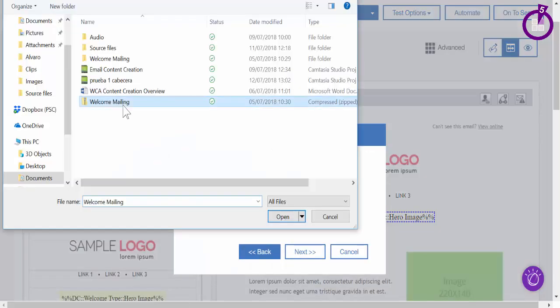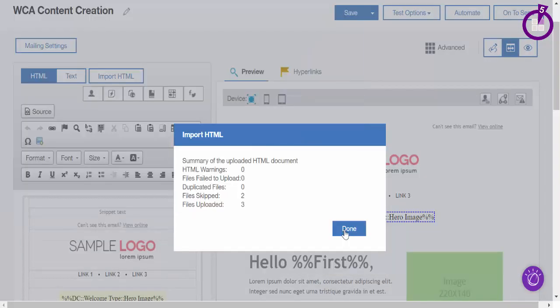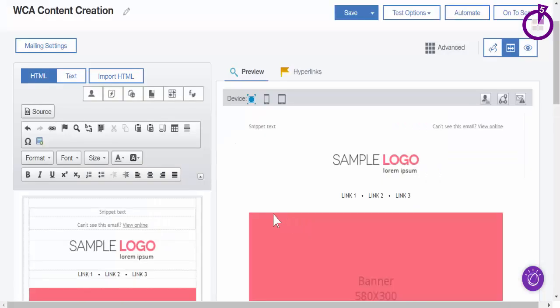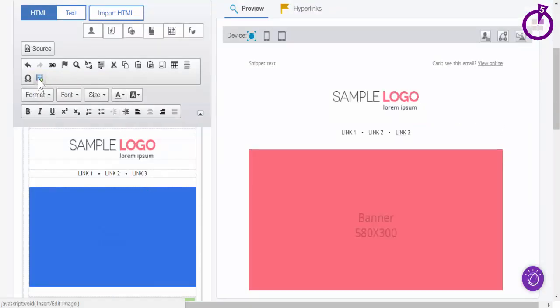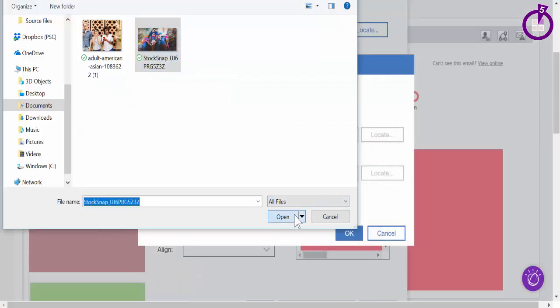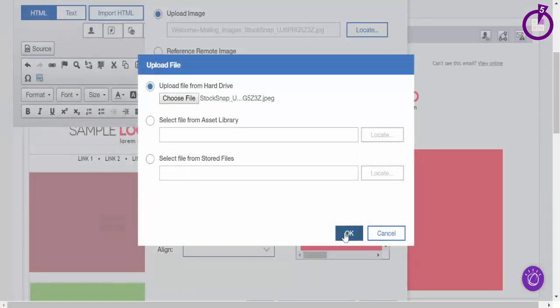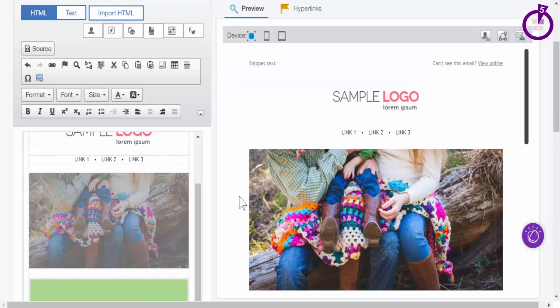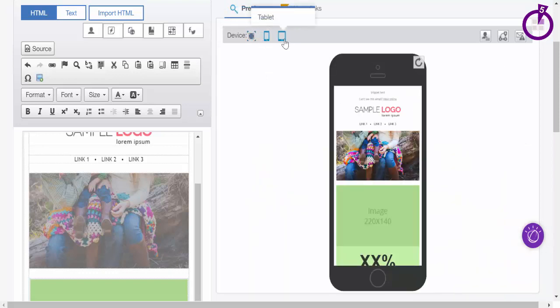Any images supplied in the zip file will automatically appear as part of your mailing. You can then upload additional images manually if required. Within the preview pane, you can see what your mailing would look like on a desktop, mobile phone, or tablet.